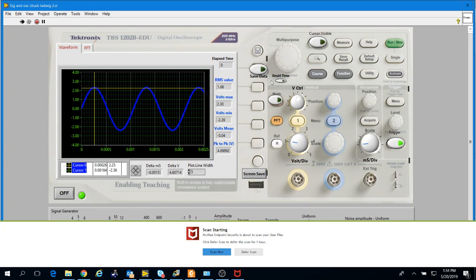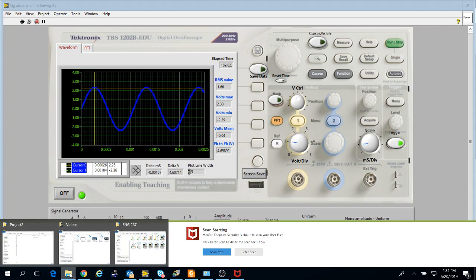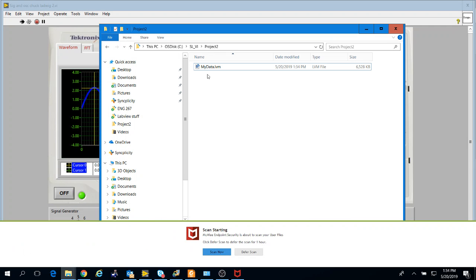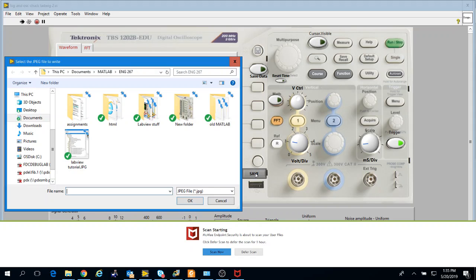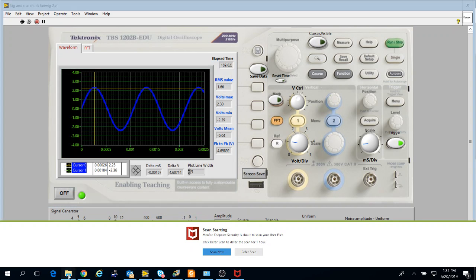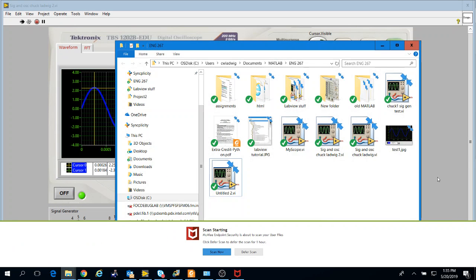Then I have the ability to save data by clicking this button, and it'll save for a period of time into a Word file, which we can see right here. And I can also do a screenshot right here. That'll save a JPEG file in this default directory. I'll call it test1. And if we look in that folder, we can see my file right here that I just created.